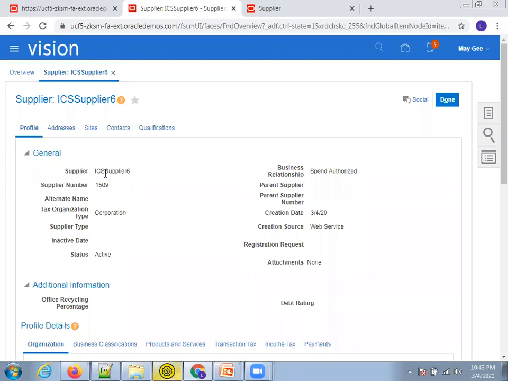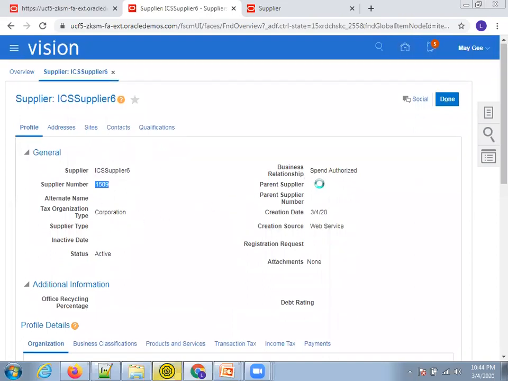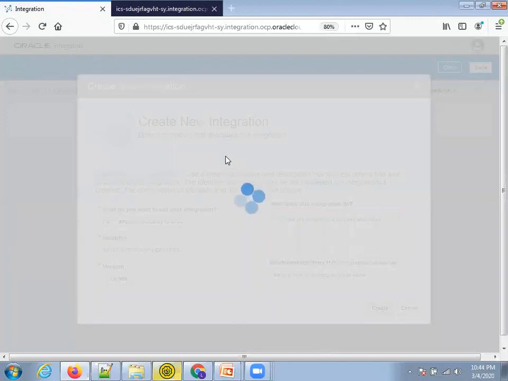So you can see supplier also for now. Supplier name is supplier 6, supplier number 1506, and the creation date is today's date. These are the only 3 parameters which we pass, and the other things are getting populated automatically based on the configuration from the Oracle. Sometimes it will take time. You have to have patience. Okay, what happened to this?